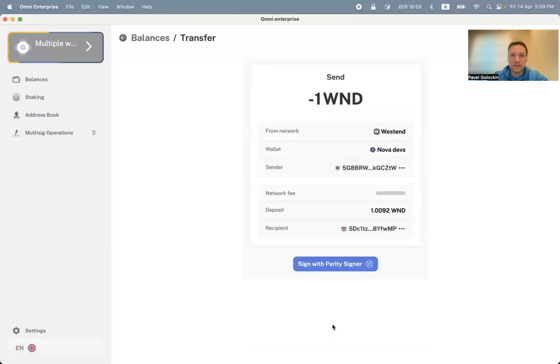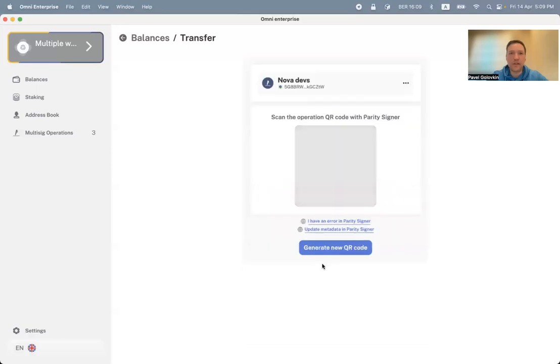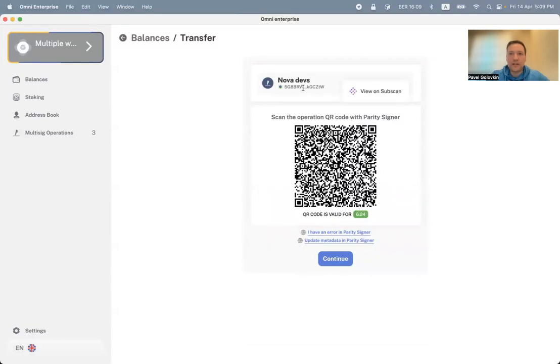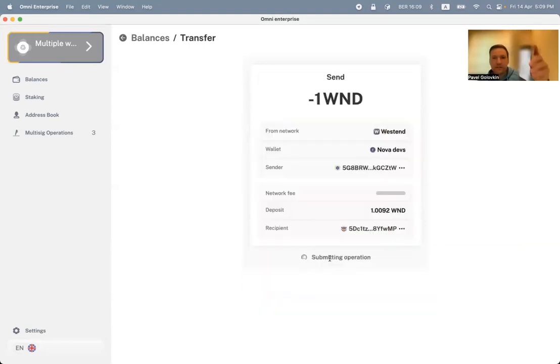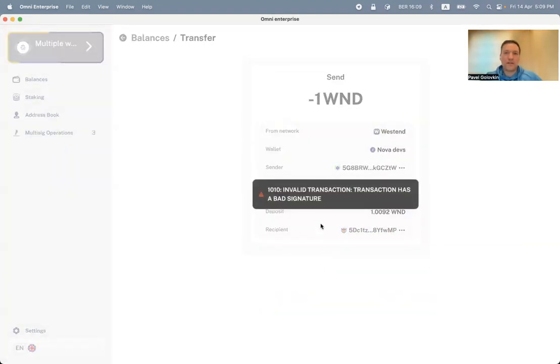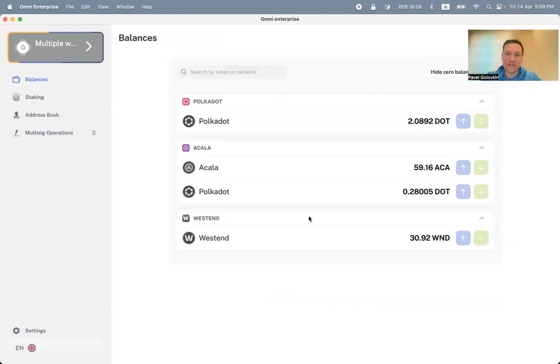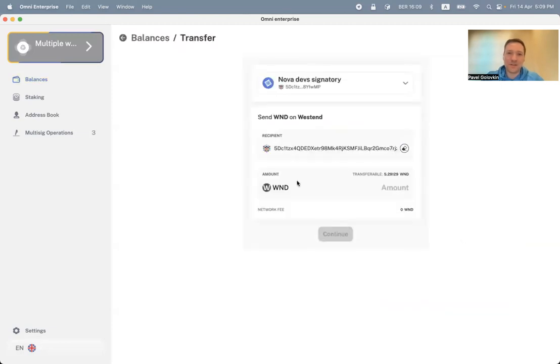Okay, so I click the continue. And now I have to confirm this operation. And I can select from which account I can sign it. And okay, so I scan the QR code with a Parity Signer. And now I scan my signature. Okay, sorry. Let's try to make it once again. Sometimes it happens.